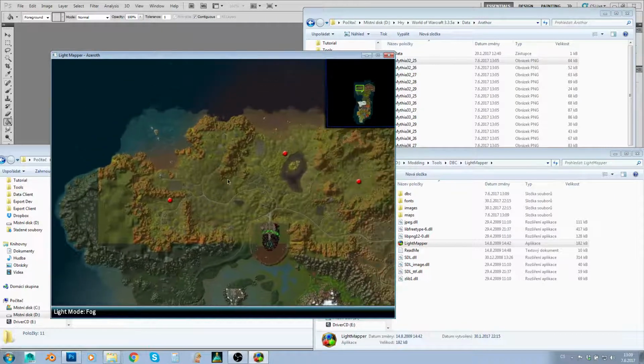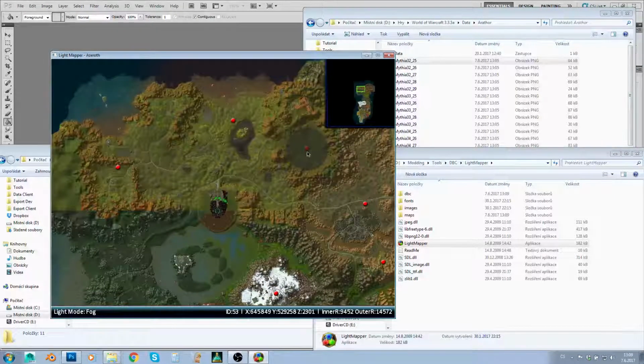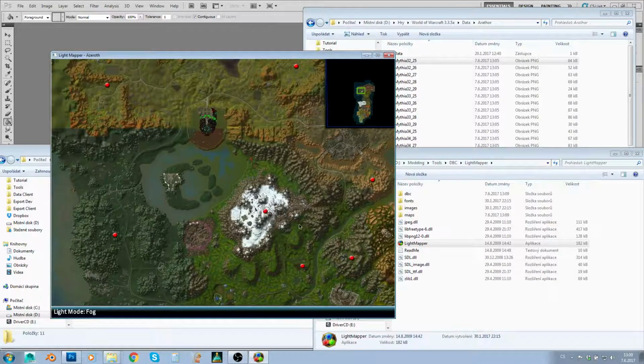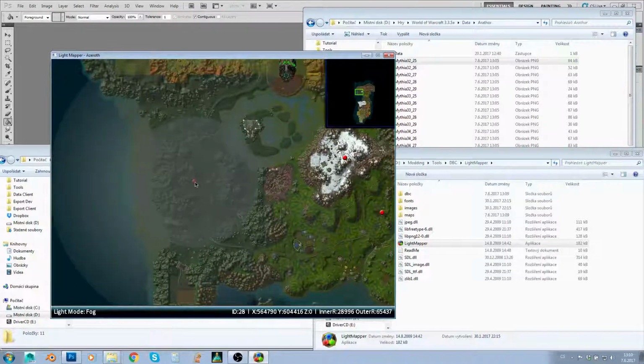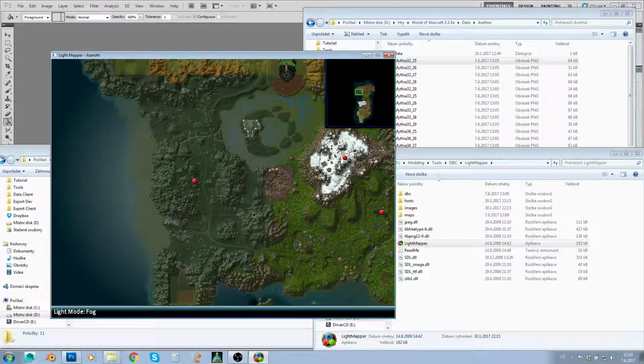In the previous video I showed you a light mapper, this tool where you can see basically a minimap, and you can see light settings placed on that minimap. But how do you set up the light mapper so that it shows your custom map? That's what I will discuss with you in this video.